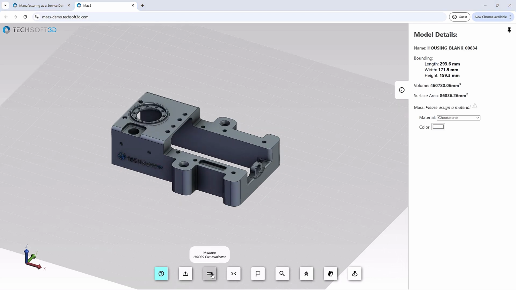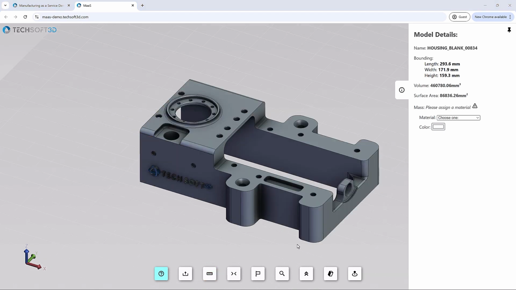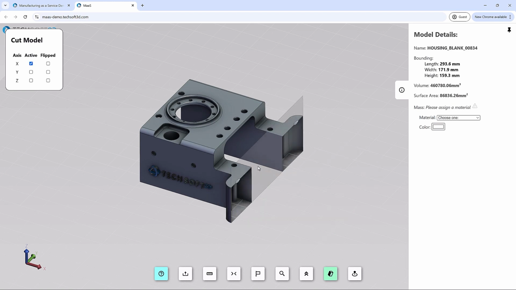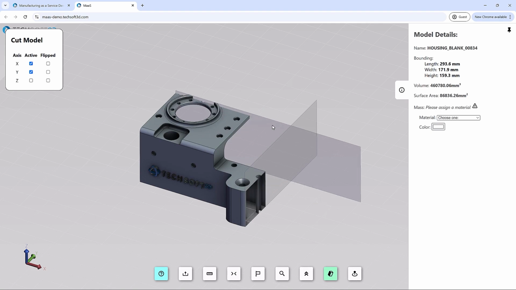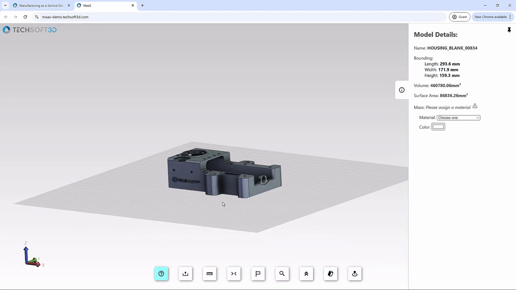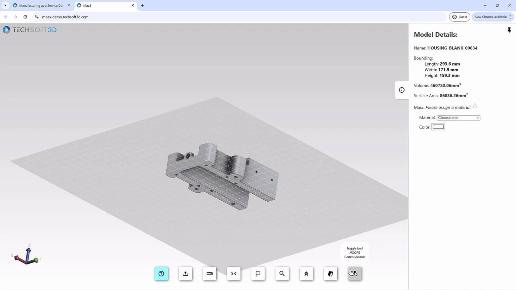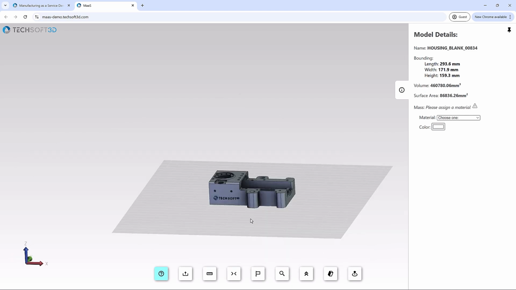Once uploaded, you can access a wide range of tools for manufacturing review, including standard Hoops Communicator features like measurement tools, cutting planes, and also custom functionalities thanks to the Hoops Communicator API, including ground plane toggling. Hoops Communicator gives you the ability to create custom geometry and insert it into the scene, which is how this custom ground plane was created.